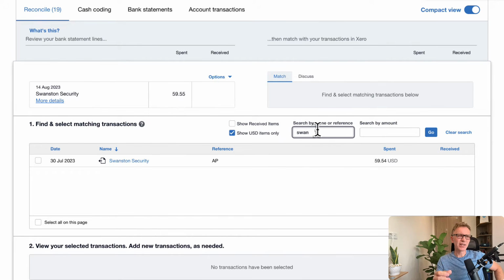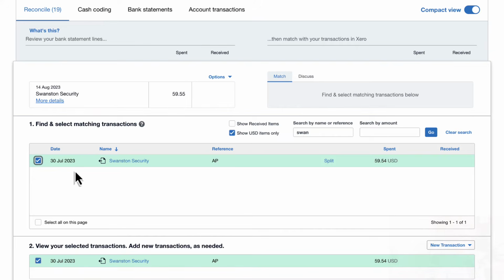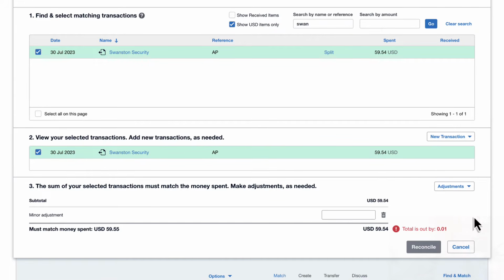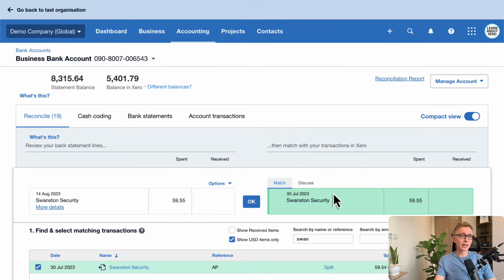Now, in this example, it's only 1 cent. I'm going to write off this difference as a minor adjustment. So I'm going to select this on the left, scroll down and click Adjustments. And this is a minor adjustment. And when you record a minor adjustment, it will post a transaction to the rounding account. And it was for 1 cent. So I can click Reconcile, or up at the top, click OK.